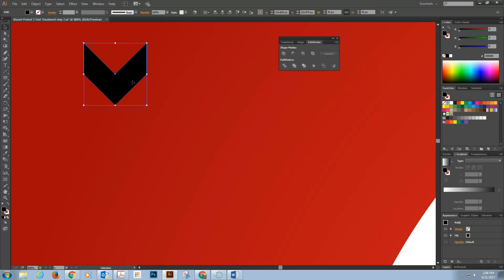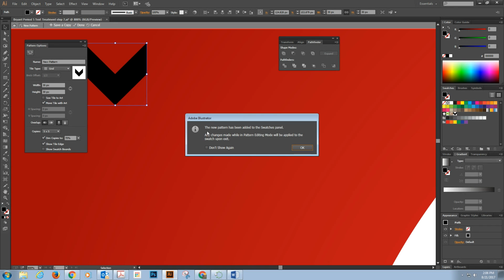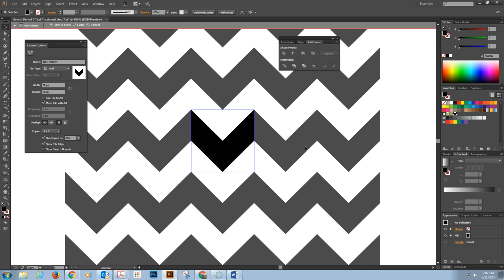Now that we have our shape already created, we need to turn it into a pattern. To get it into a pattern, we need to go to Object, Pattern, and select the option known as Make. As you see, I have an option here letting me know that I'm creating a new pattern and it will be placed into my swatches. As you can see right here, it's already been created. So I'm going to go ahead and hit OK. And as you can see in here, it shows me what my pattern will look like once I apply it.